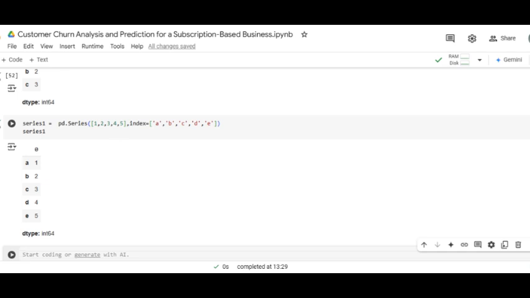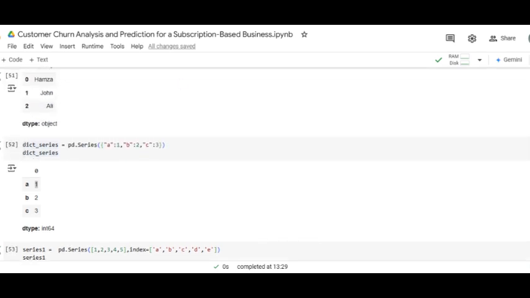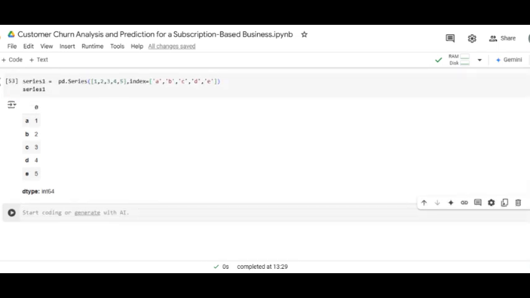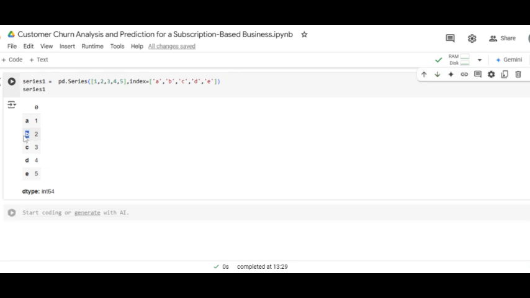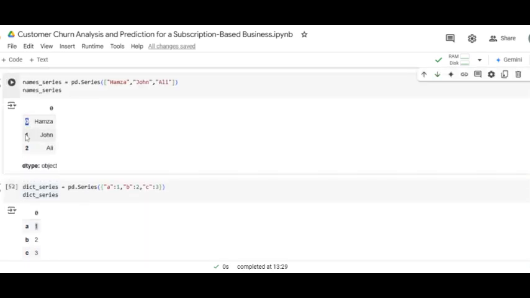Now we have to learn how to access a specific element in the series. For example, I want to access the B element, meaning the second element of the series. We know about Python, so you know that indexing starts from 0. So the first element has index 0, then 1, and 2. If you want to access the second value, the index of the second value is 1, because the indexing starts from 0.